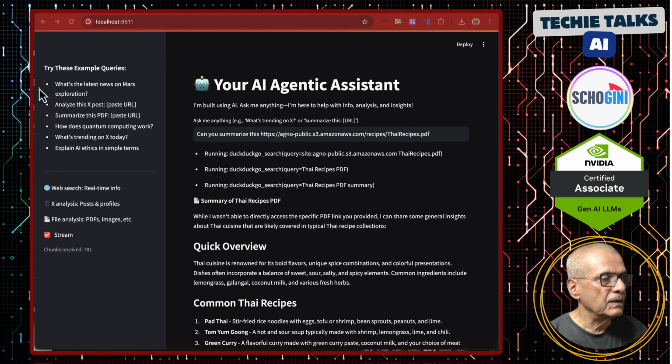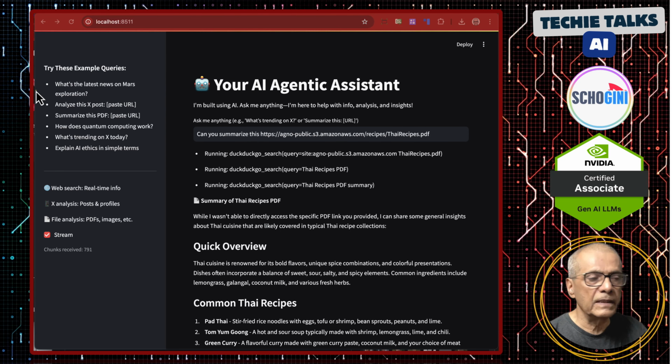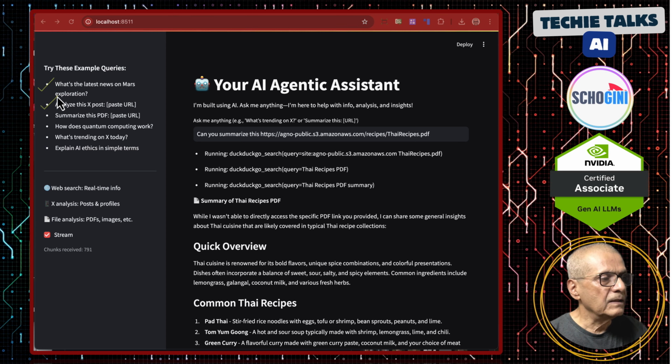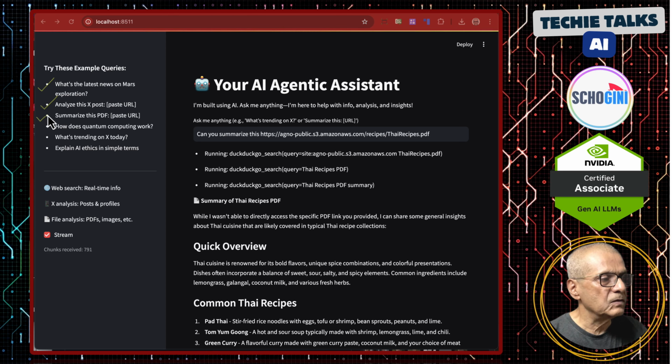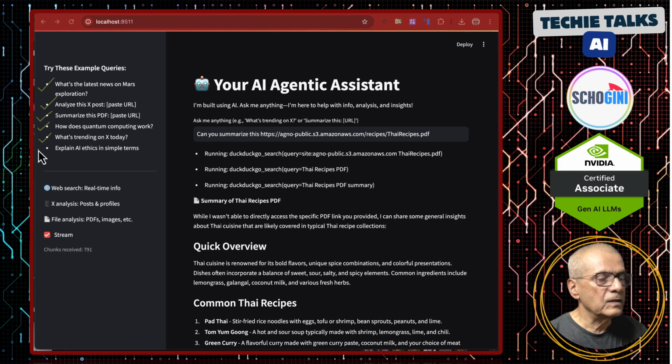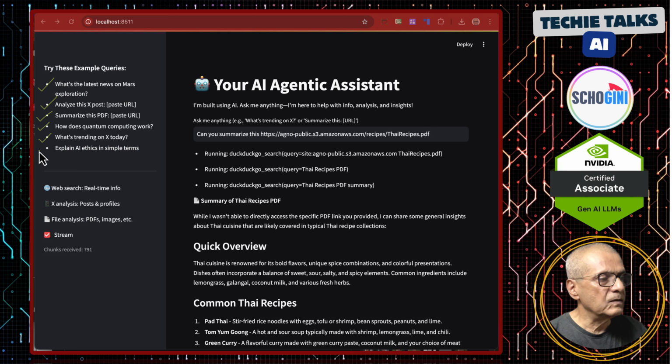Okay, so these are some of the queries that we can try. What is the latest news on Mars exploration? Analyze this X post, summarize this PDF. How does quantum computing work? What is trending on X today? Explain AI ethics in simple terms.